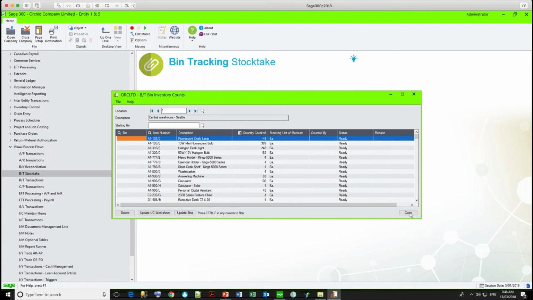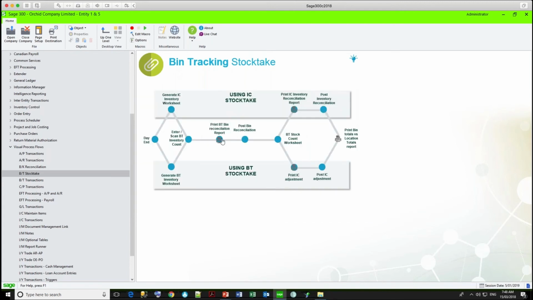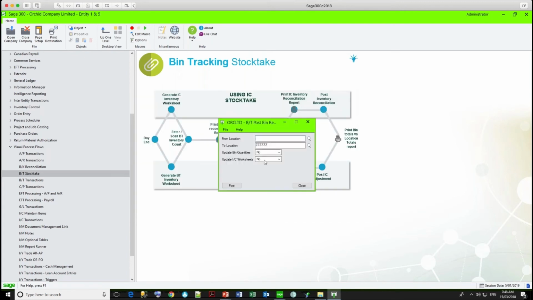But at some point, I would go ahead and post the reconciliation, saying yes to update IC and yes to update my bin quantities. And this would complete the process from a bin tracking point of view. And I would go and delete that worksheet if I was now finished with that particular worksheet. And I'd come into IC, print my reconciliation report and post in IC.